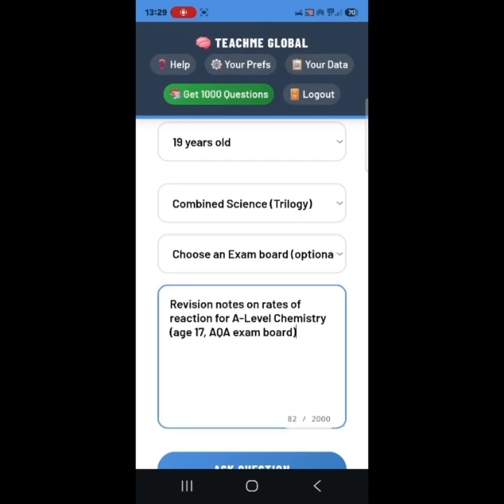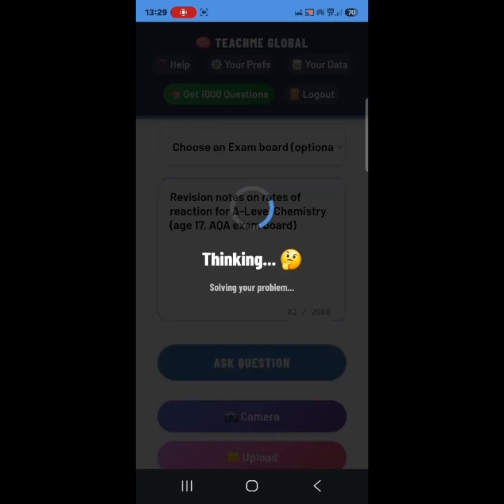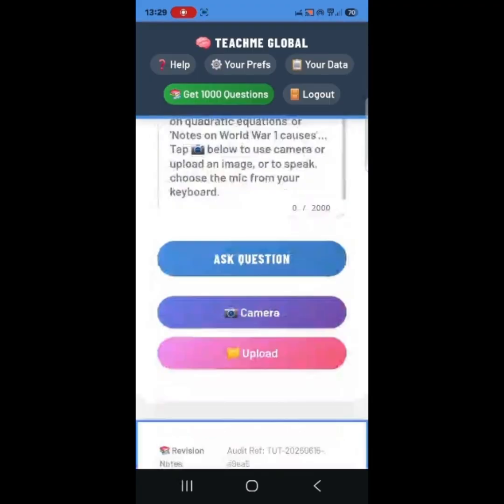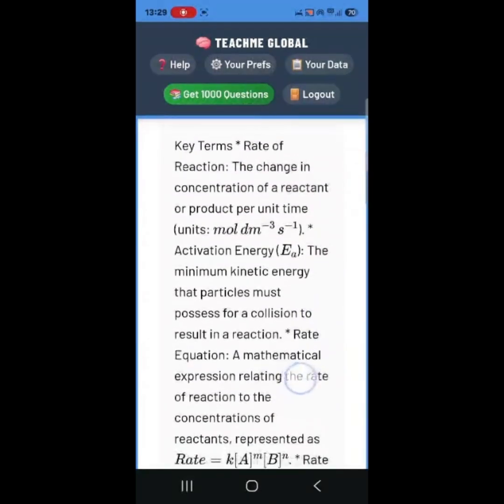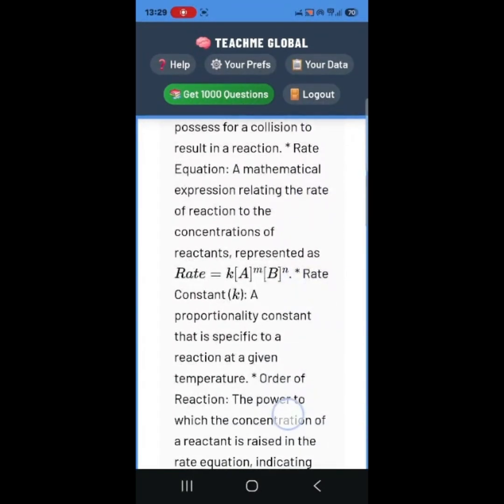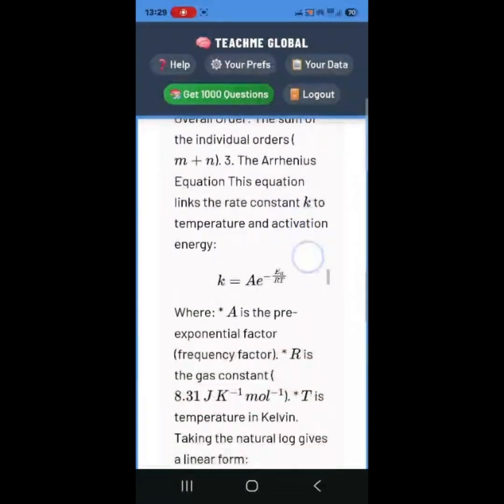Here, we see the user choosing revision notes, this time for A-level chemistry. There's no back and forth thinking here. TeachMe Global simply provides a complete set of revision notes, which can be emailed or printed out for future reference. And it's worth noting, every answer, in both Teach Me and Tell Me modes, can be copied with a single button press, ready to paste into WhatsApp, social media, or any other sharing app you use.